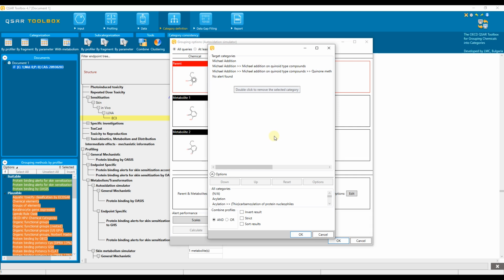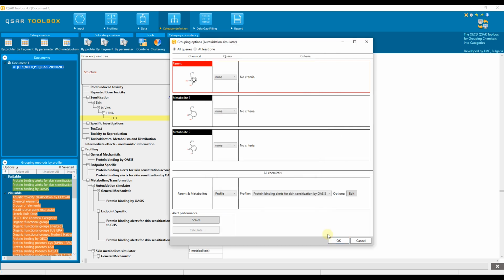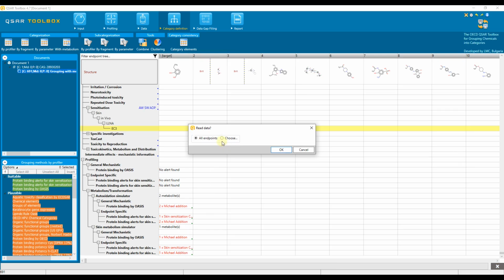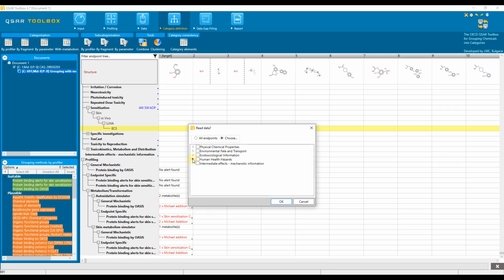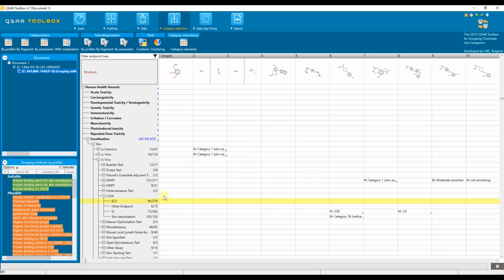In addition, we can calculate the alert performance, which forms the second section of the window. For more details, see the Alert Performance tutorial. Now click OK and wait until the process of collecting analogues is completed. In the next dialog, select Choose and then Sensitization in the endpoint tree to collect data for sensitization only. We are collecting 93 chemicals with 379 data points for EC3.